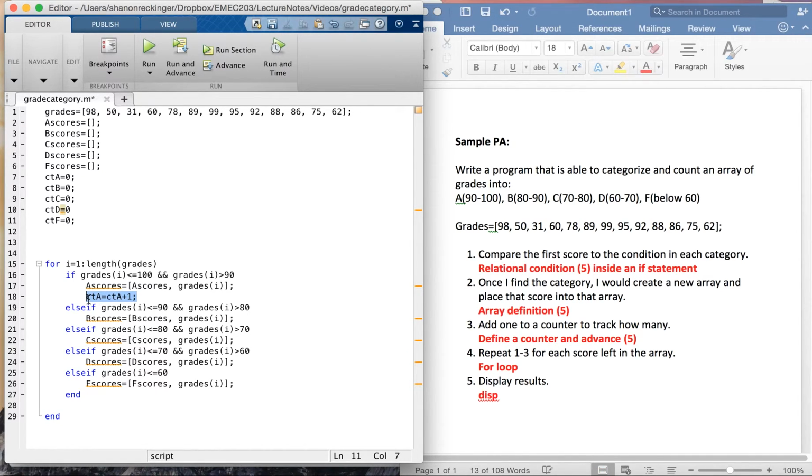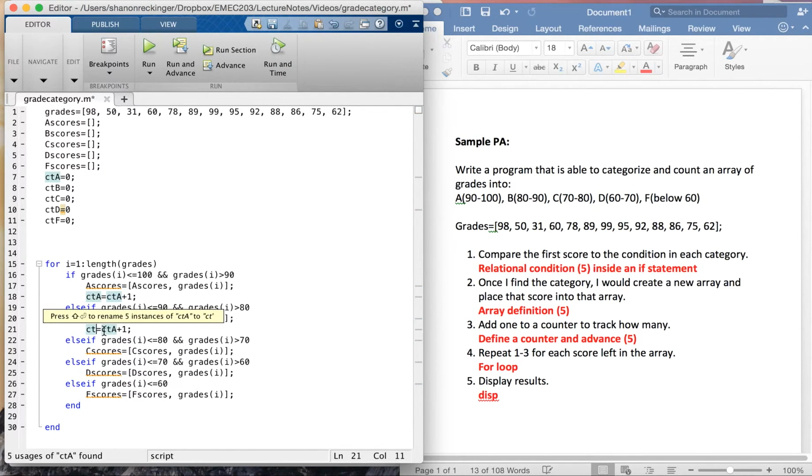And then I will just repeat here with the advancement of the counter.